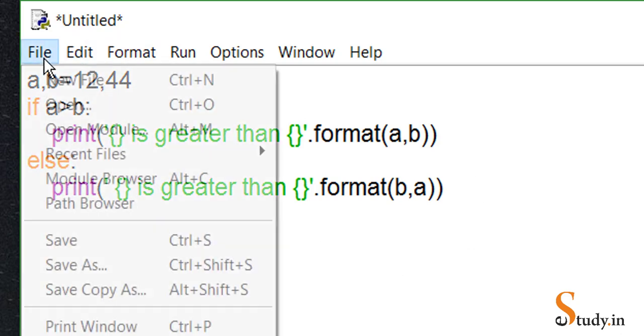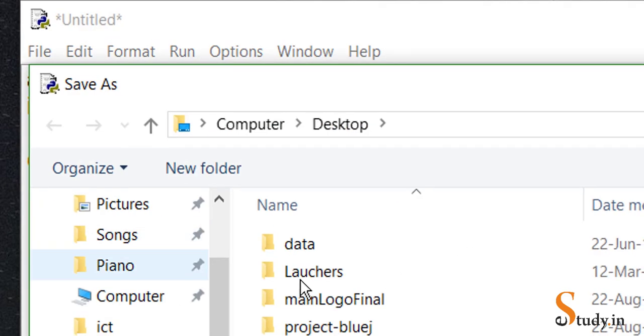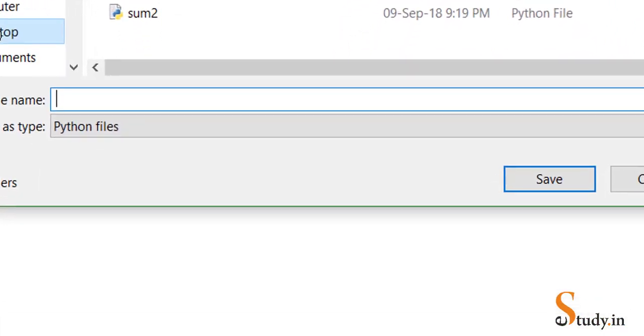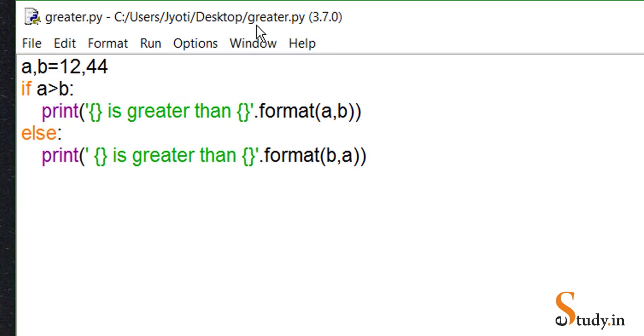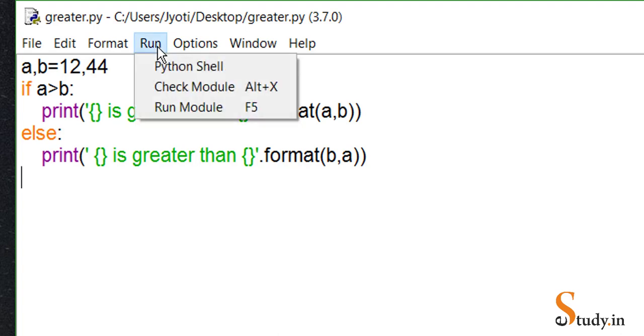So let's save this program. File, save, and I'm choosing to save it on the desktop. You can save it wherever you want. Let's say the name of the program is greater. You need not give it any extension, it will automatically give it the extension .py. Now it is saved. Now we have to run it, so click on run, and choose the option run module, or you can press F5.